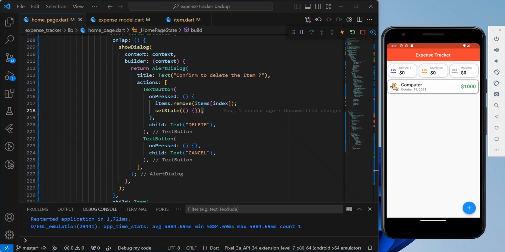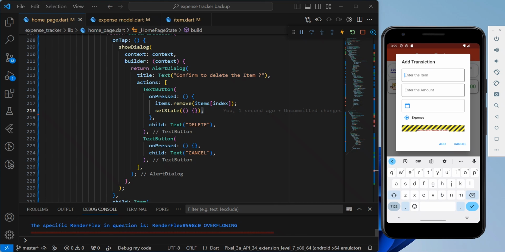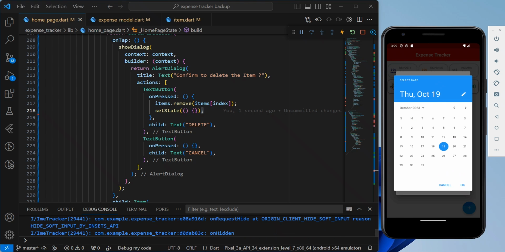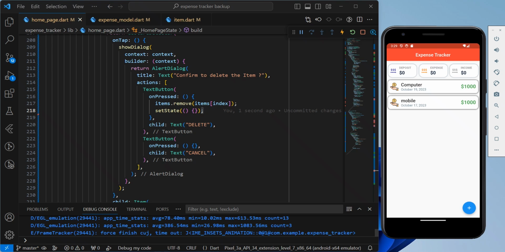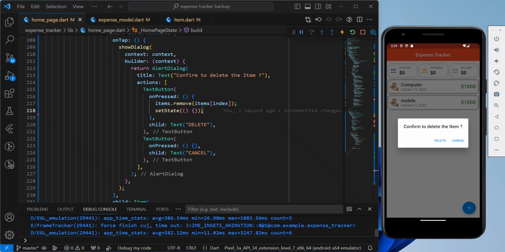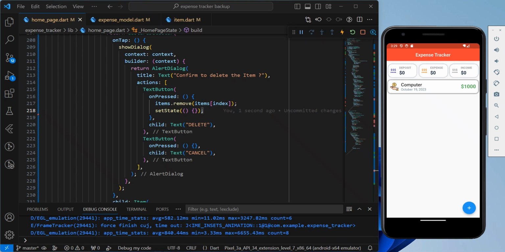First, I will add a new item here. For example, I will add mobile once again. The amount will be $1,000. The date, for example, will be 7th October, and then when I add it, it is added here. And when I press on this item, a dialog will pop up and ask me to confirm to delete the item, and if I say delete, that will be deleted.